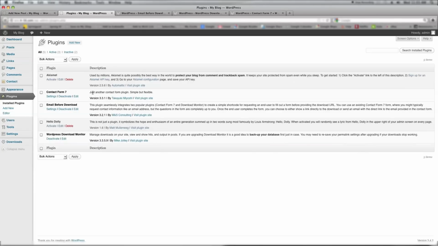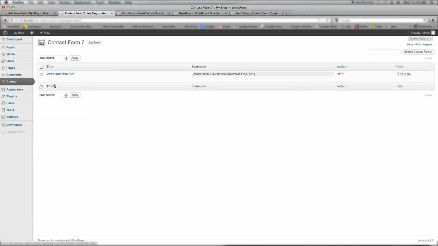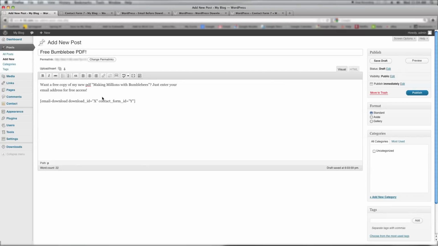And to get the contact form ID, go back into settings. And you see there's the download free PDF contact form that I made. And it says ID equals 10 on mine. And it'll be different on all of these. So under the contact form ID Y, insert 10 instead of the Y.